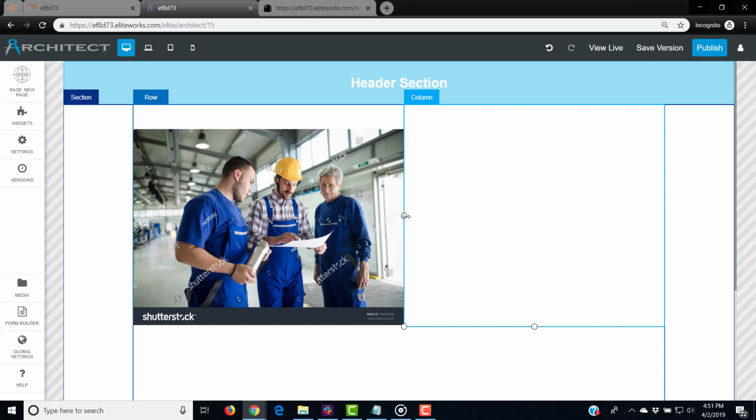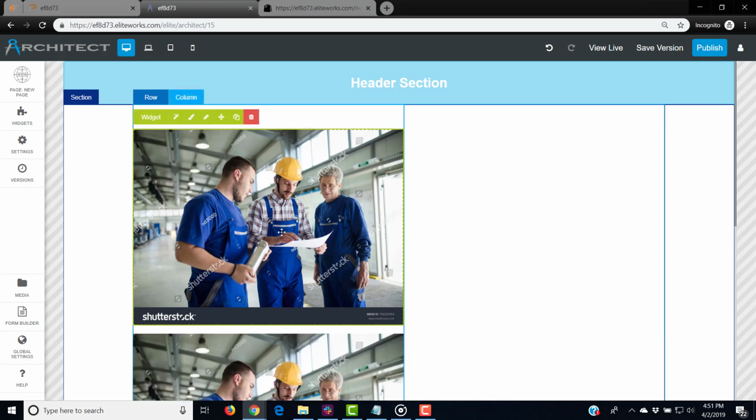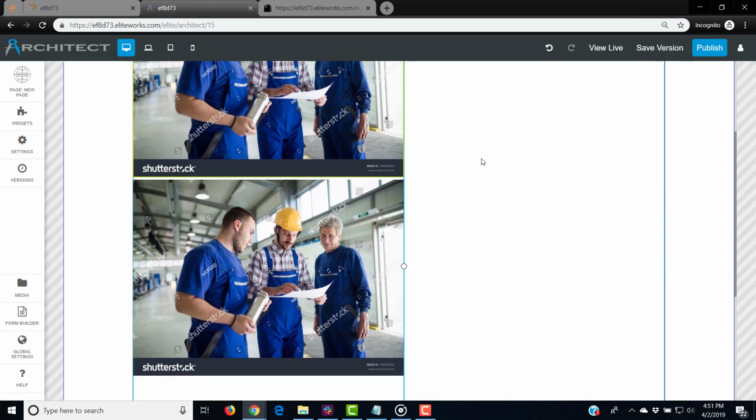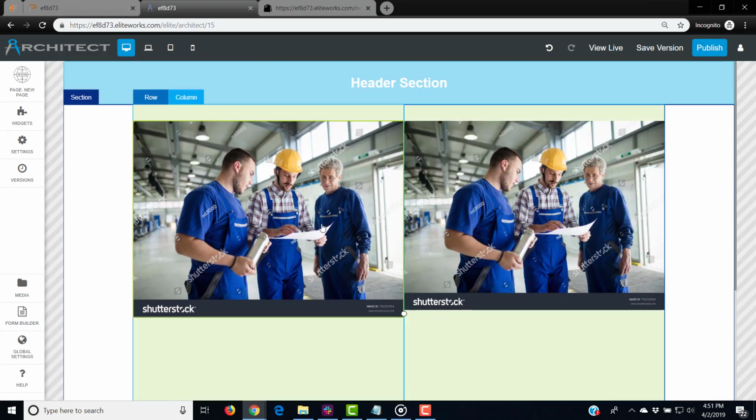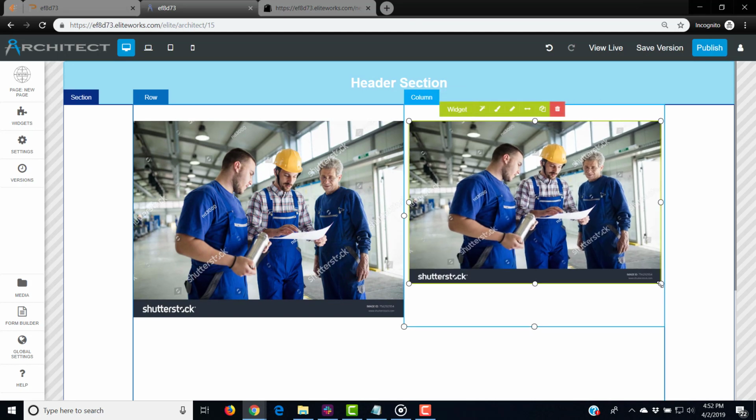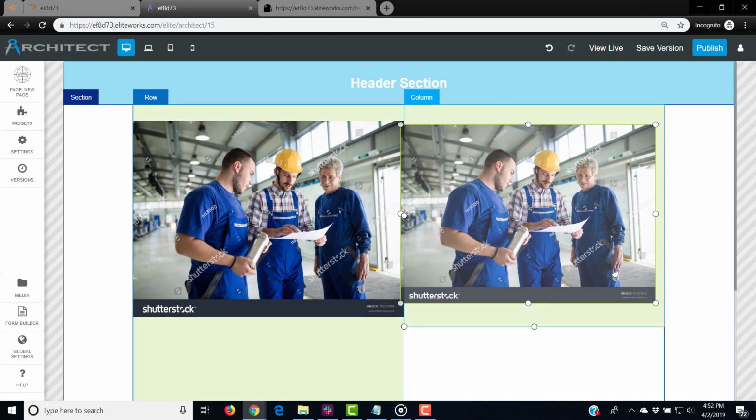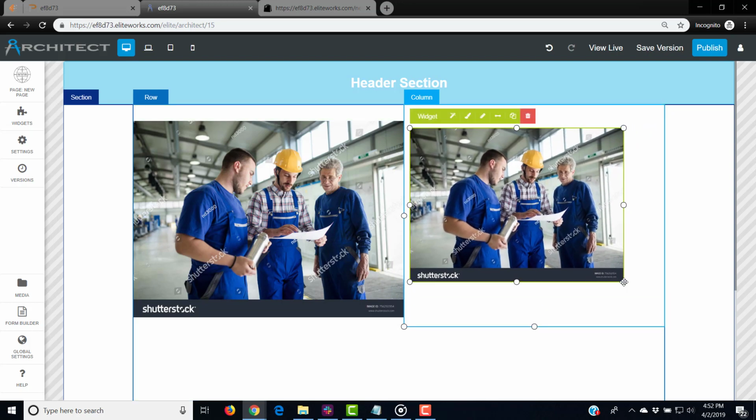Now let's go ahead and duplicate this, and I'm going to do another technique with this image, and we're going to make this one just freeform. So I'm going to click freeform. Now notice I can manipulate it around. We're going to make it a little bit smaller.